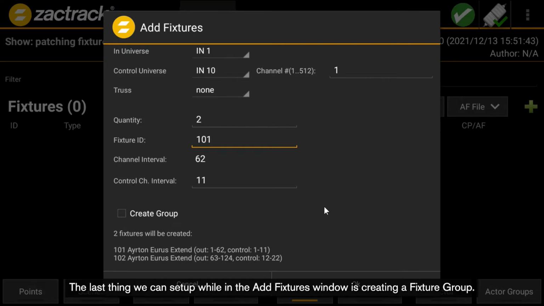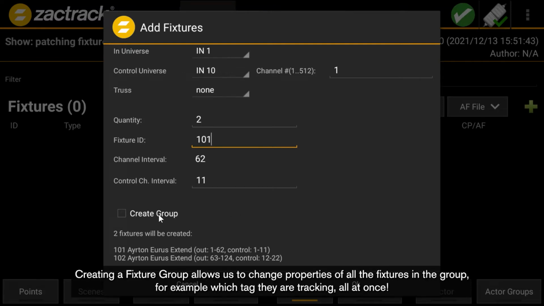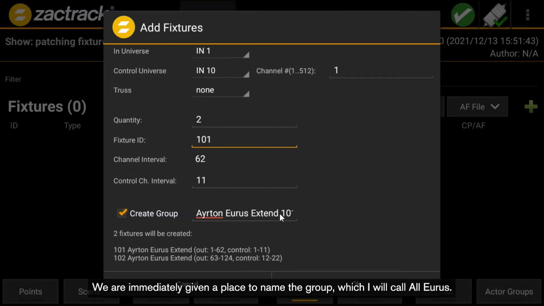The last thing we can set up while in the Add Fixtures window is creating a fixture group. These groups are super handy when we want to control the fixtures from zactrack instead of the console. Creating a fixture group allows us to change properties of all the fixtures in the group, for example, which tag they are tracking, all at once. For the ease of programming, I'm going to check the Create Group checkbox. We are immediately given a place to name the group, which I will call All Urus.